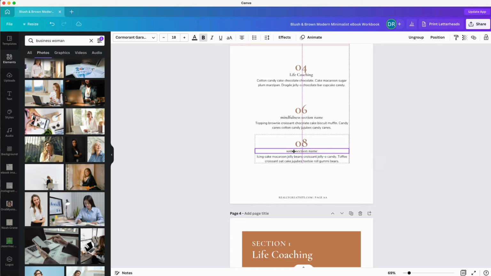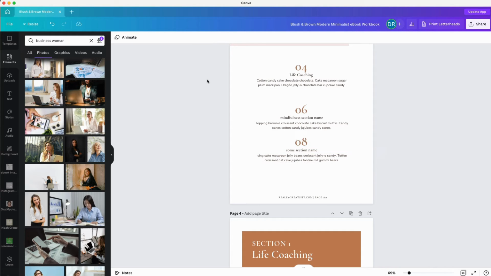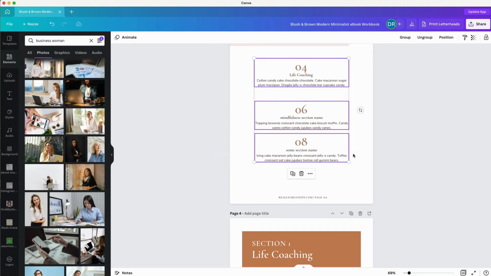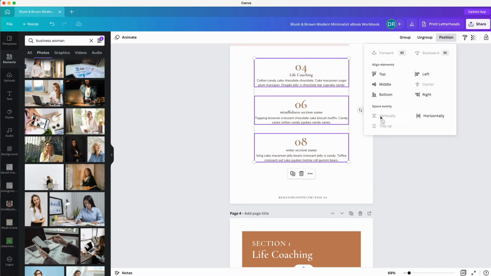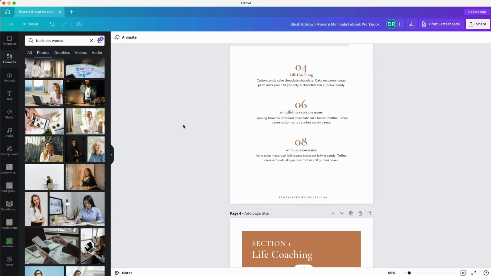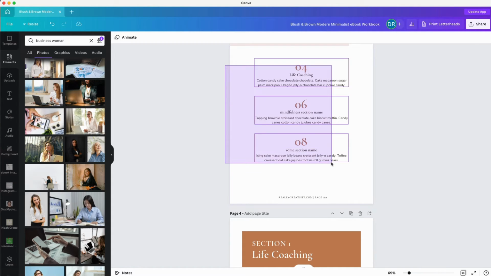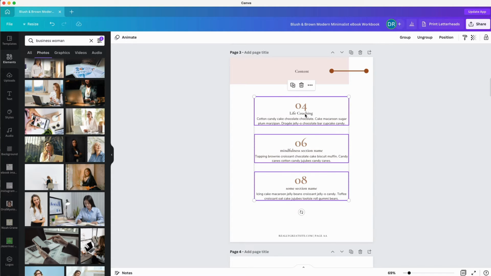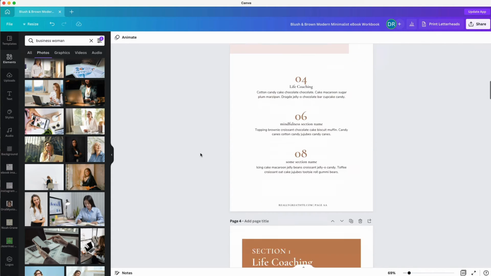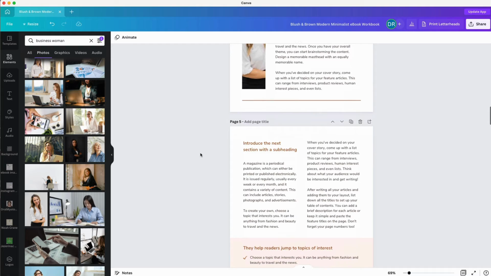So if you weren't sure, let's say you had them all like that, but you wanted to very easily get them spaced, you can come to position. 1, you want to make sure they're centered. And then where it says space evenly, we want to do it vertically. Hit that. It's going to space them exactly vertically apart. So we can move this down. We'll come back. We can update that. We can add our images.